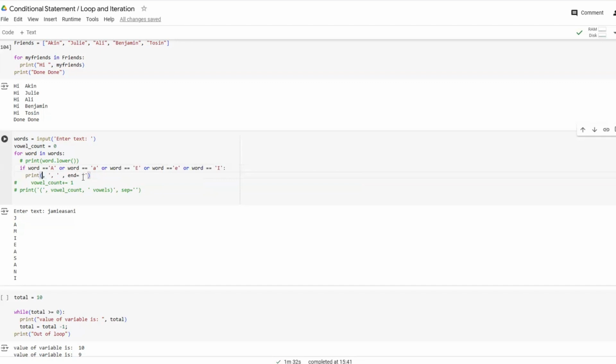So we're changing, let me just use word now. Words, we have words, which is Jamie Asani. Then we're now saying if word in words. That means we only have one word, iterating through each of the words that we have there. And if we run this, what we're trying to do here is that if this word is A, it should, let me highlight this, it should count. We initialize this vowel count to 0. So it should keep adding 1.